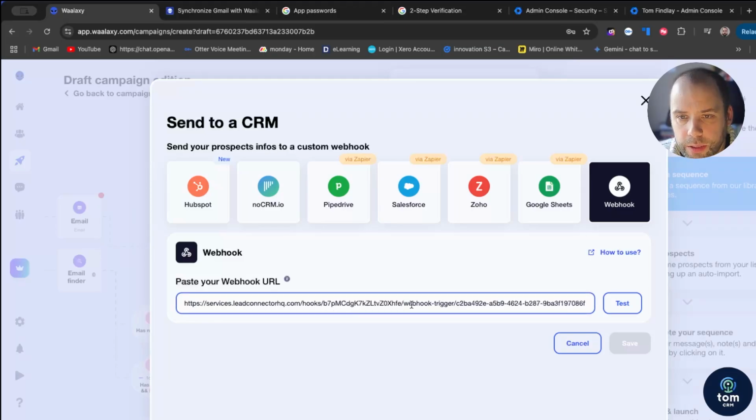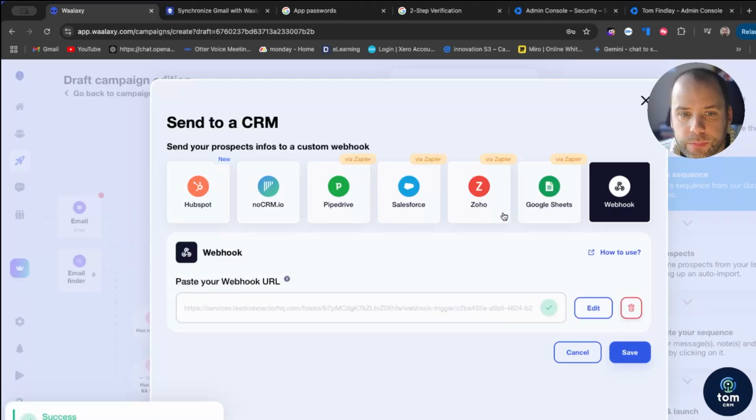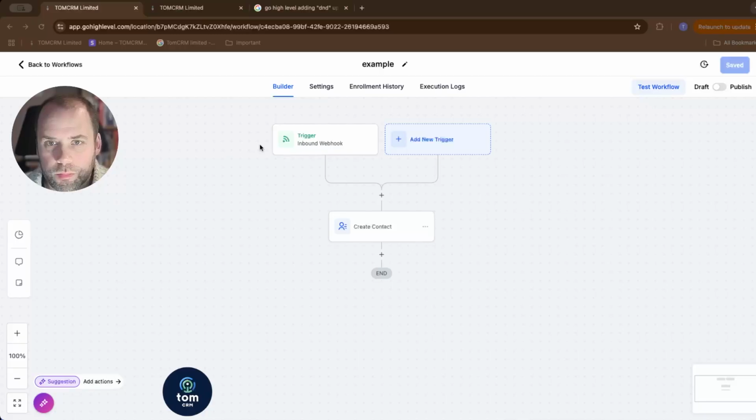We've put our webhook in. We're going to test that. It has landed, so that means it's sent information over to TomCRM. So if we go back over to TomCRM now, right, we're back in TomCRM.